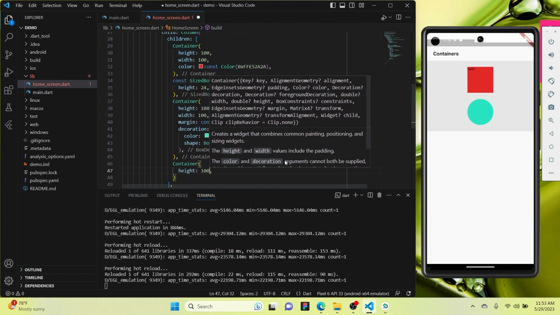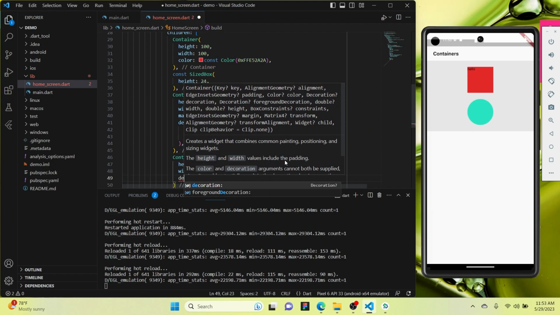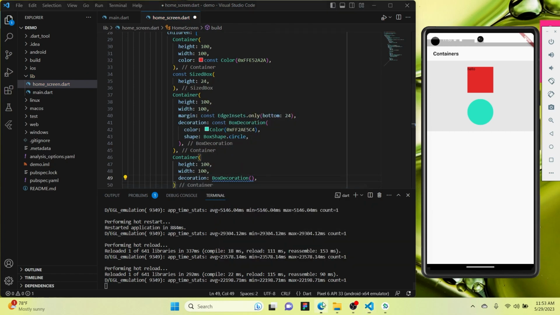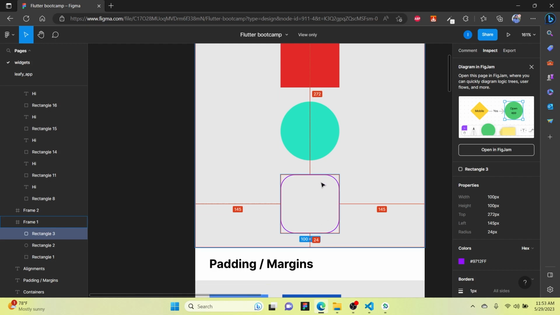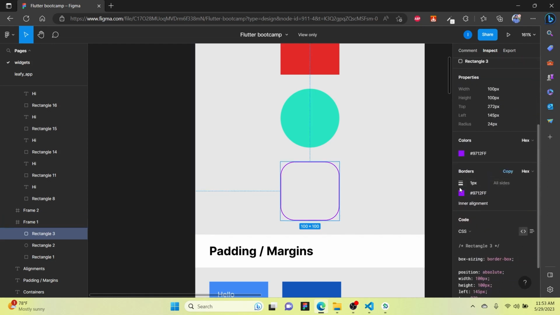The height should be 100. It should be 100 as well. And there's a decoration property, box decoration. Let's look inside. The radius refers to the border radius, or the angle of the edge of the box, and it seems to be 24, and the border is 1 pixel.